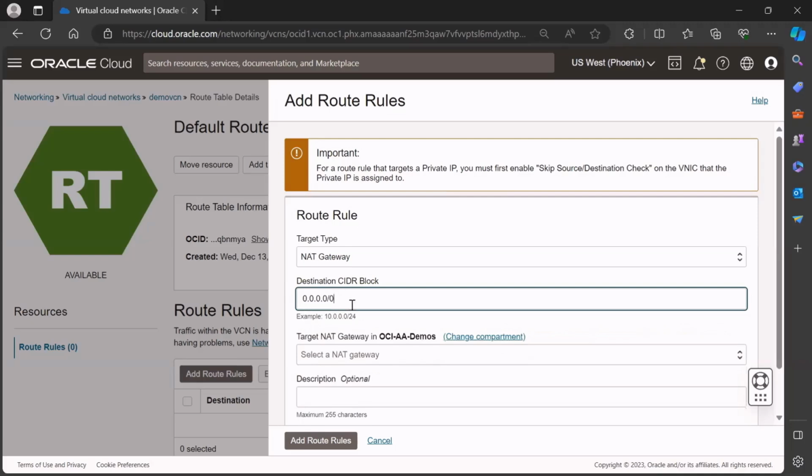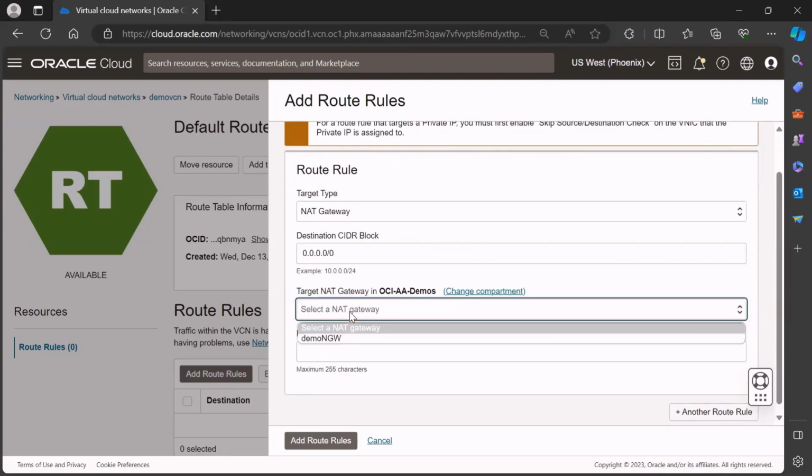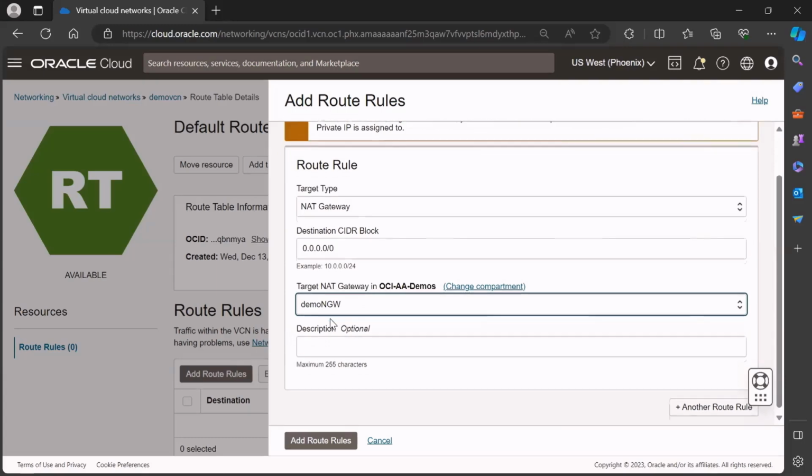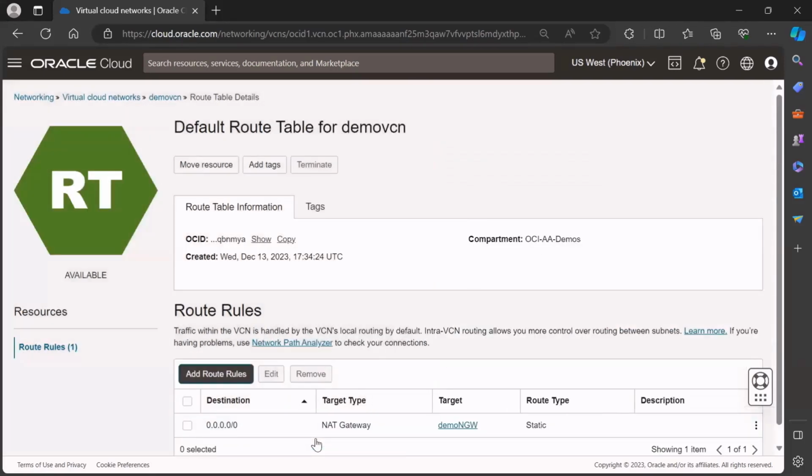I have provided this as the destination CIDR, and then my target NAT gateway, as I have already created one. This is going to be the target NAT gateway, and click on add route rules. So this is how you add route rules to your existing route table. In this case, we added a route rule to the default route table.